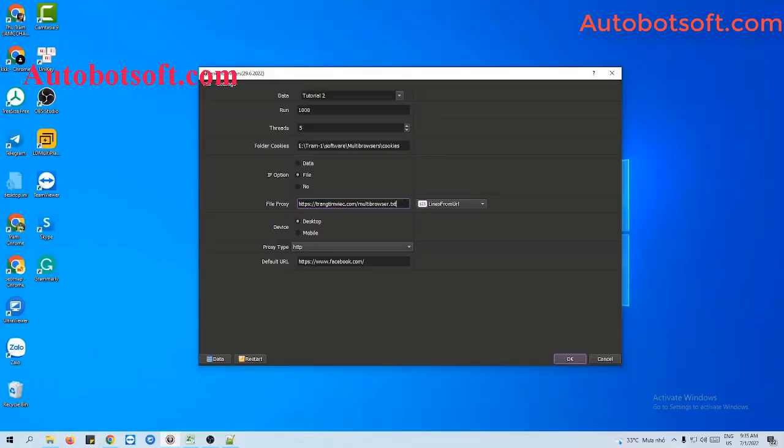And the last option for you, when you don't have proxy, you can select no at IP option. The software will run with the IP of your computer. And remember that when you select no at IP option, all the browser will be run on the same IP. In this video, I will select data.